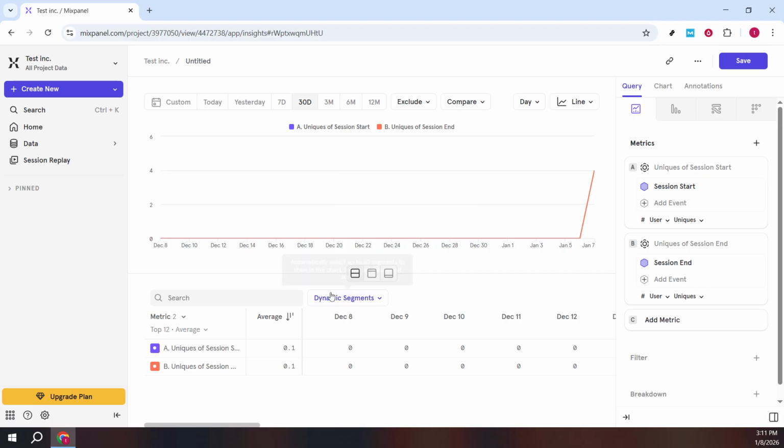Finally, remember that session definitions can vary by implementation and timeout settings. If sessions end because of inactivity, very short or very long sessions may affect your averages. Use that context when interpreting the chart and you'll be able to make informed decisions about engagement and retention. That's it. Your average session length is now visible in Mixpanel.